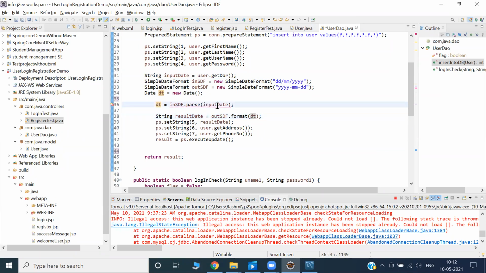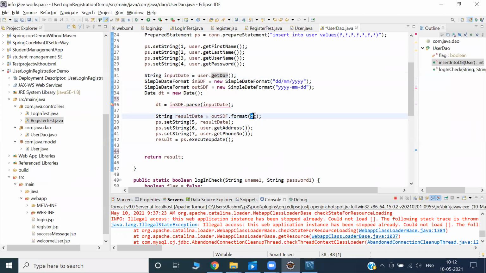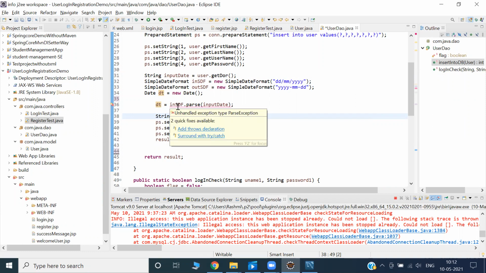dt is still input data. Hey, what is input data? Get DOR. This is our input data: 1010 to 2020. But this magic line will convert 1010 2020 into 2020 1010.